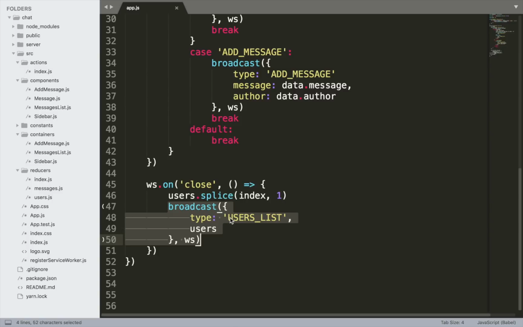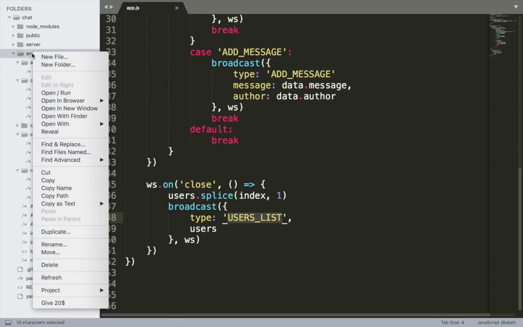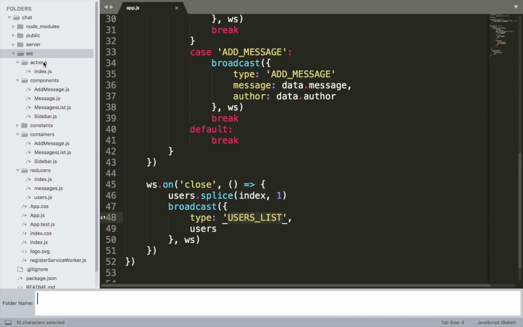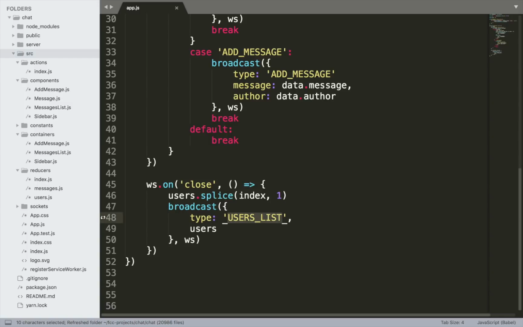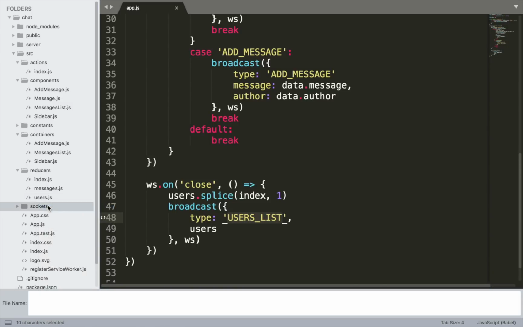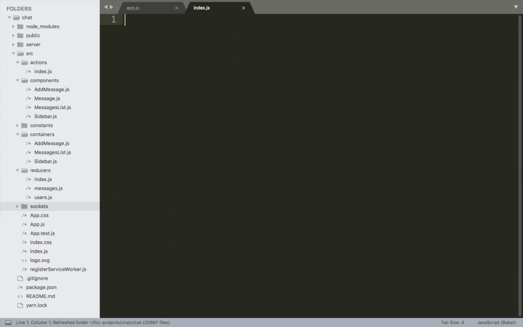And just one more thing, you can see we use the strings here instead of the constants. It's because the server can't actually read anything from the constants folder, because the client and the server are completely separated. So in the src folder, that's the client side, I'm going to create a new folder just called sockets. And then inside that folder, I'm going to create a new file called index.js.